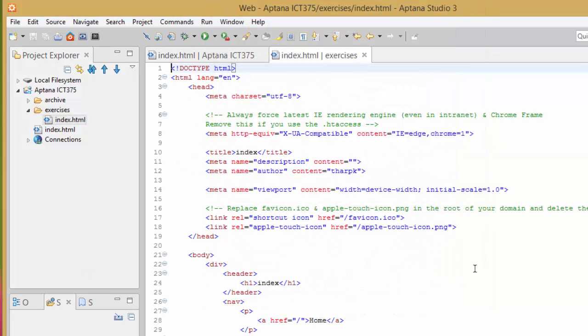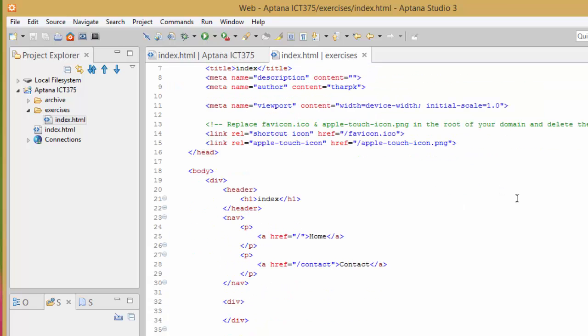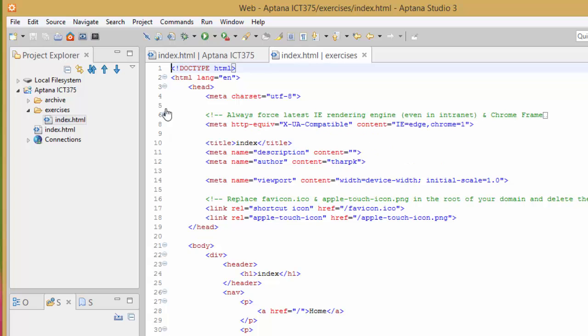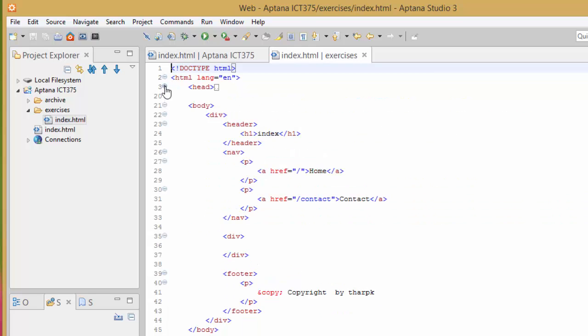And you'll notice that it puts quite a bit of code in there. That's because that comes along with the HTML5. For now, we're not going to worry too much about that. What you'll see is that I'm going to close some of the coding here. So you've got the ability to open and close sections here. So say I didn't want to look at the head tag at this point, I can just minimize that by clicking the minus.